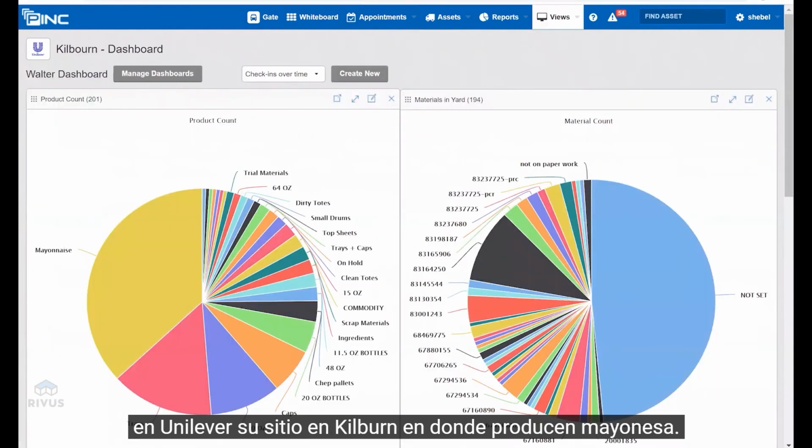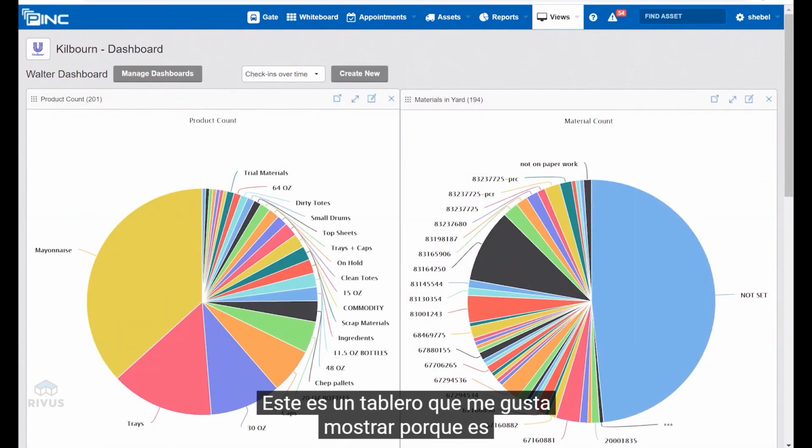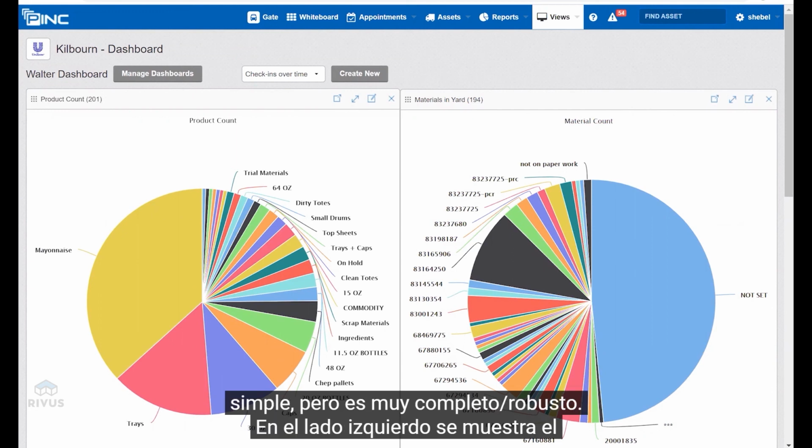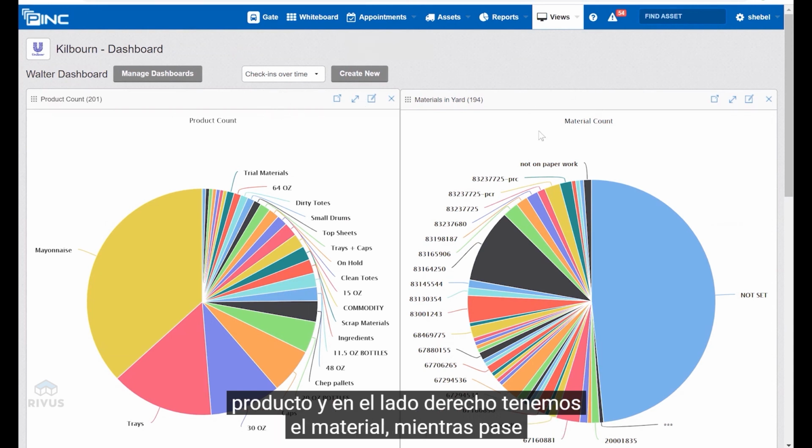I also pick on Unilever for their Kilbourne site. They make mayonnaise here. This is a dashboard. I like to show this because it's simple, but it's very powerful. On the left-hand side, we show product. On the right-hand side, we show material.